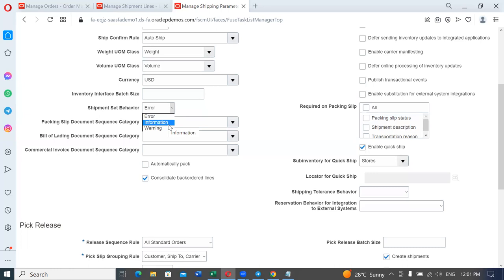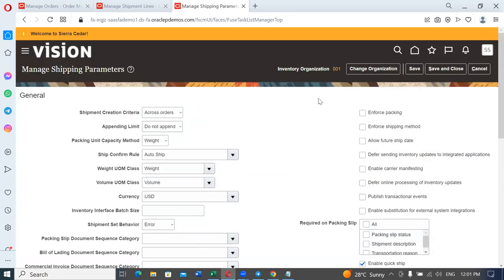The ship set has two shippable items and one billable item. But only the two shippable items will be interfaced to shipping execution, not the billable item. So I'm not making it an error now. If you try to break it, it will not say anything. Click on save and close.